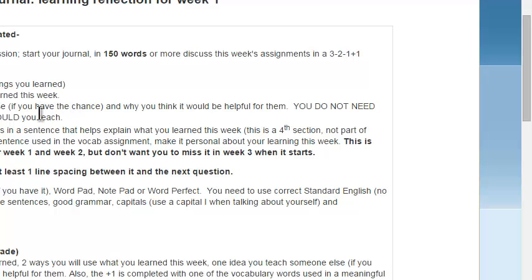And if you were going to teach somebody, not that you actually have to go out and teach somebody, but if you got the chance and you could teach somebody, what would you teach and why would you do it? Why do you think it would be helpful for them? And as it says there in caps, you do not actually have to teach it. It's just what would you teach?